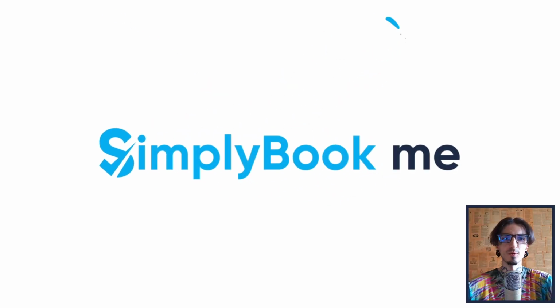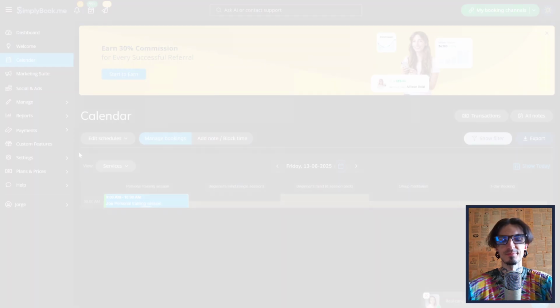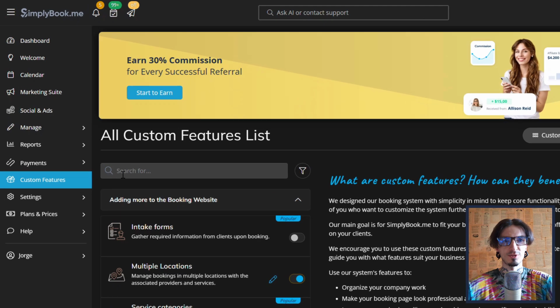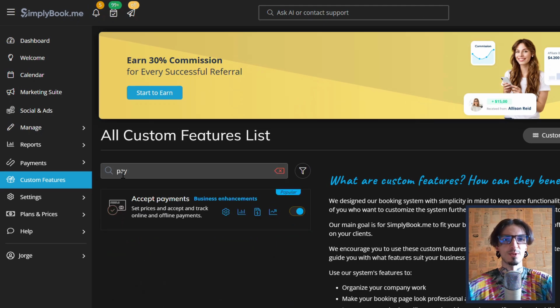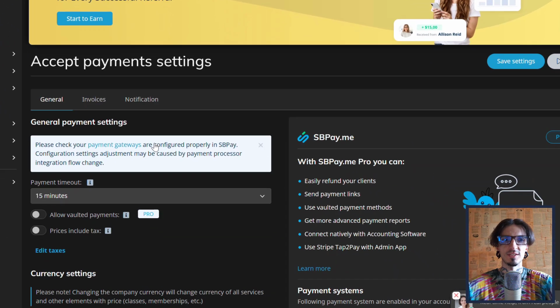In this video, we'll take a look at how you can charge your clients using vaulted payments or by sending them payment links. Both features are available to SBPay Pro users and can be located in Accept Payment settings. Please refer to a detailed tutorial on accepting payments if you haven't set this feature up yet.